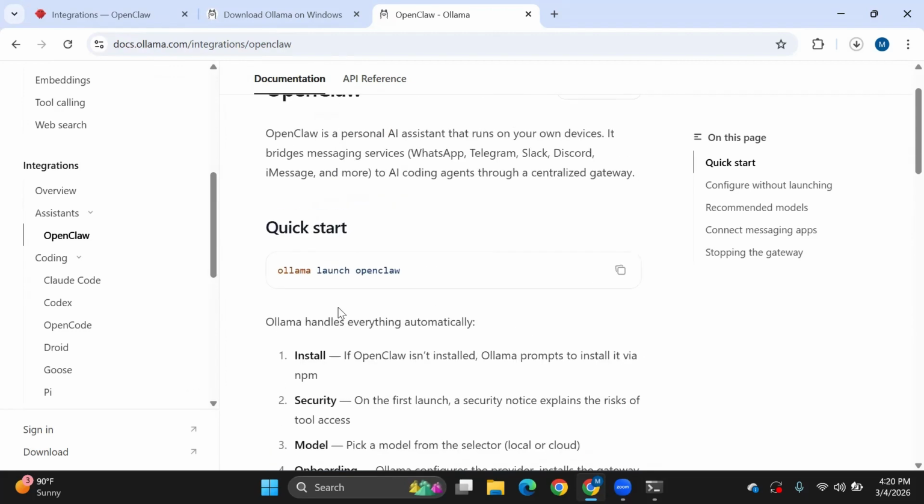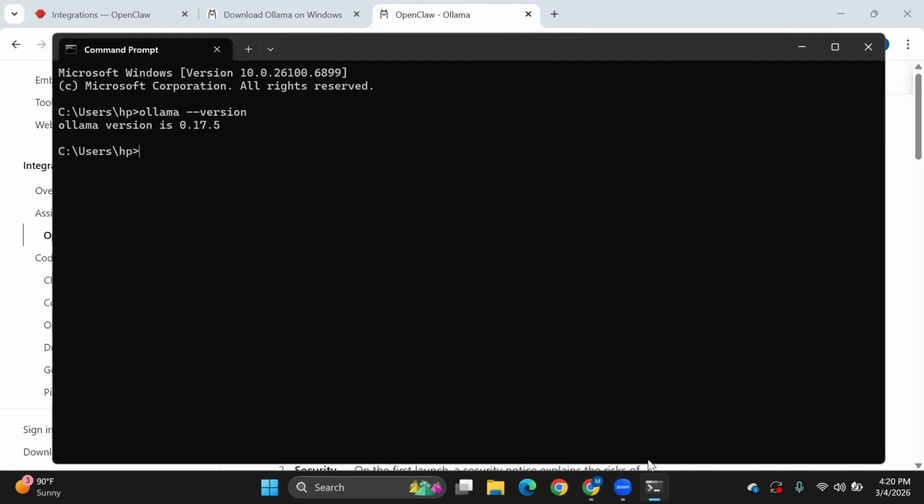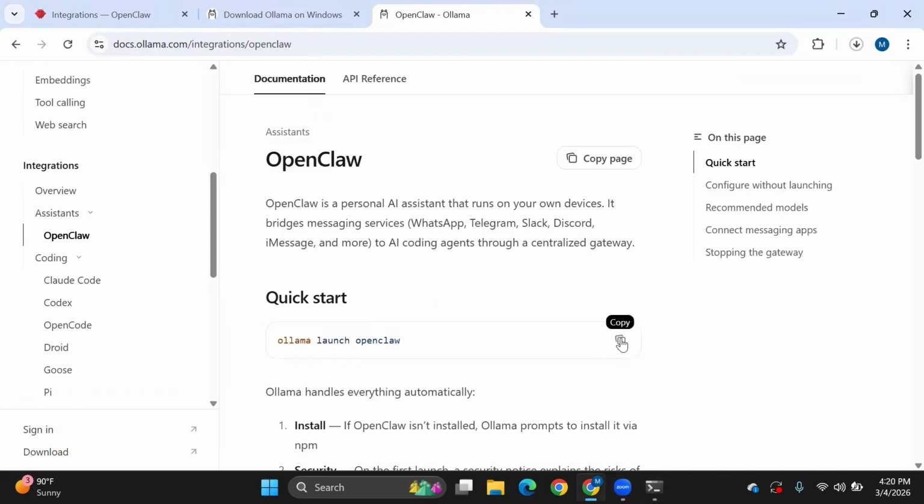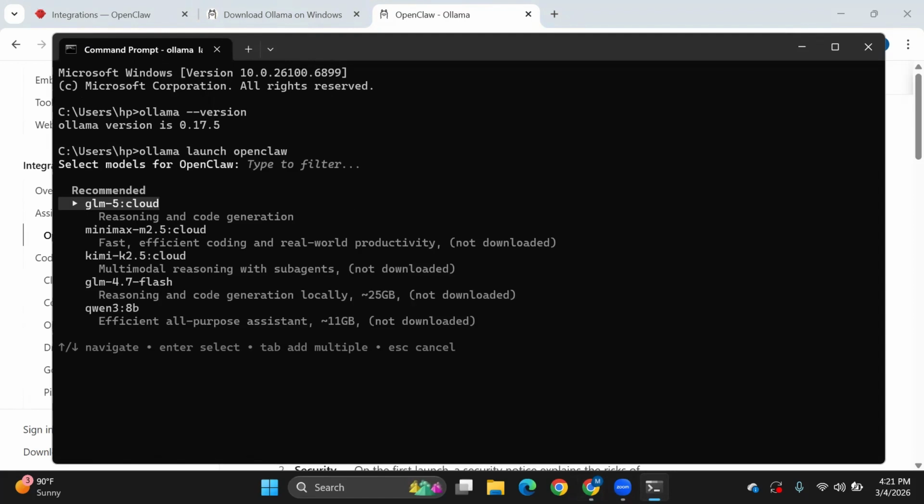Step number one is we have downloaded Ollama and have it up and running on our local machine. Now we want to set up OpenClaw with the help of Ollama. Ollama will automatically install OpenClaw if it's not installed, and it will set it up for us. I will copy this single-line command from here and paste it over here: ollama launch openclaw. I have already done this, so it has already installed OpenClaw.